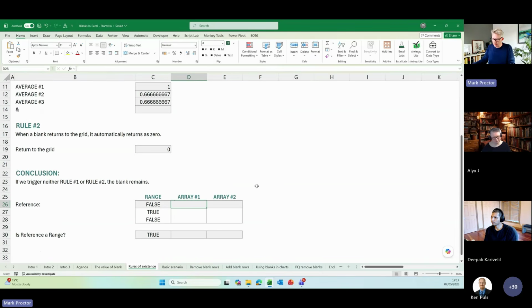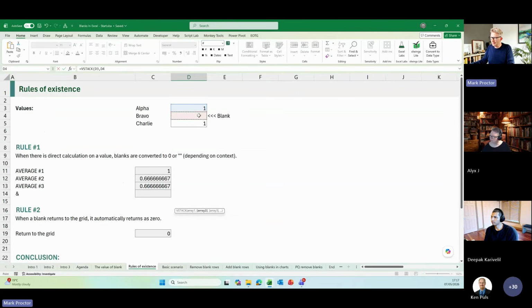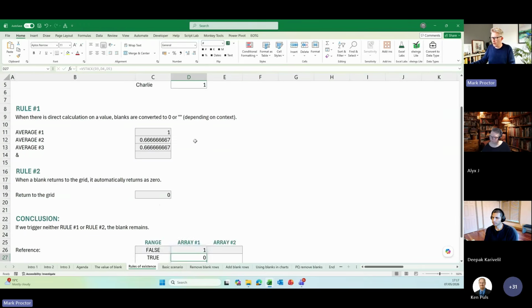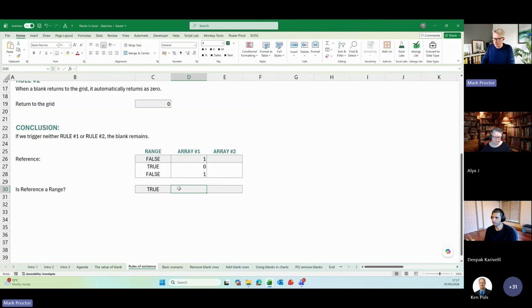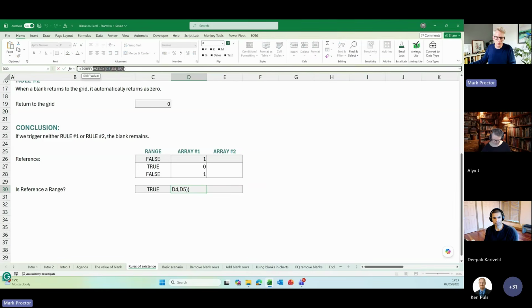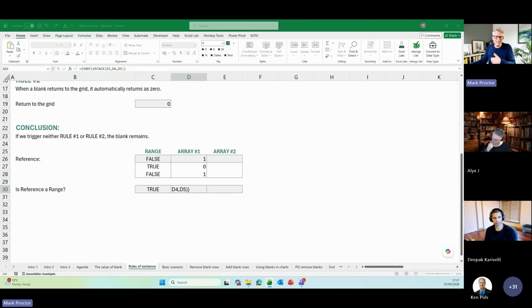So let's try an array calculation, equals vstack. And we're going to stack the 1, the blank, and the 1. So when we stack the 1, the blank, and the 1, what happens to our values? So equals is ref. In that scenario, Excel is going to say that when we use vstack, this is not a range reference anymore. This is an array. That means it doesn't have any visible presence. The vstack of these cells just creates an array in memory. And this is not a range.